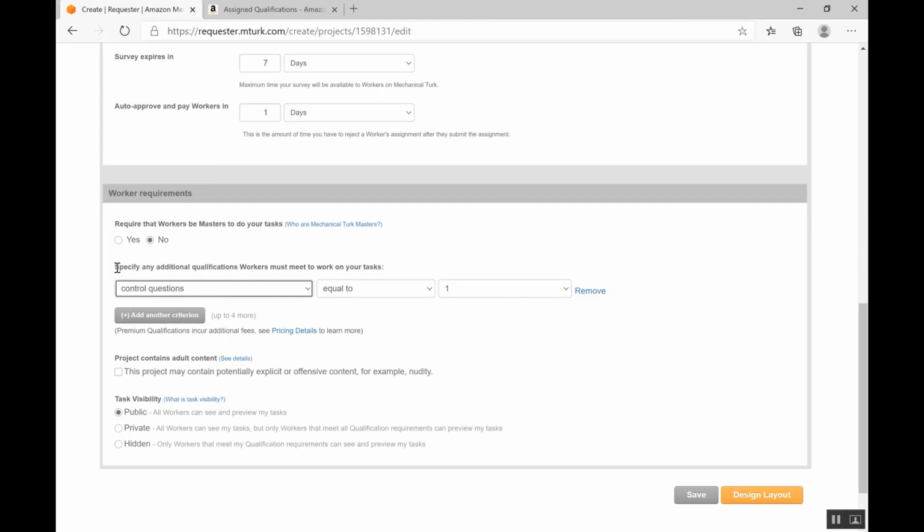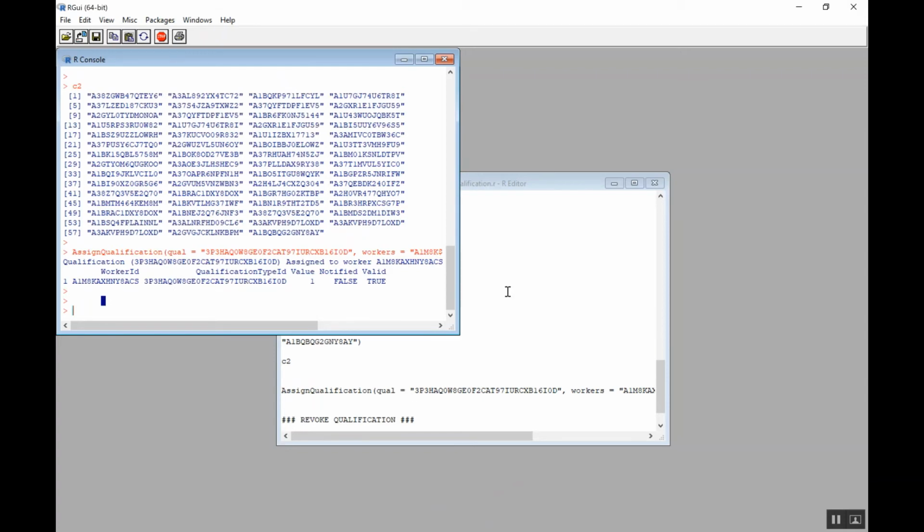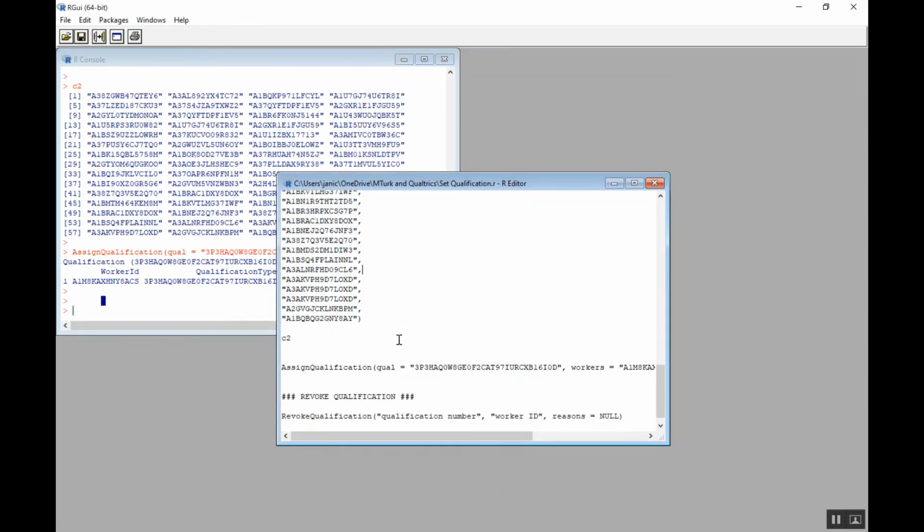If this had been a survey where I already pre-screened, I want to make sure that only the people who qualify to take the survey are seeing it. So only Mturk workers who I have given a value of 1 under control questions can access this survey, and if I set it to private, they're the only ones who can even see that the survey is out there and available to take.